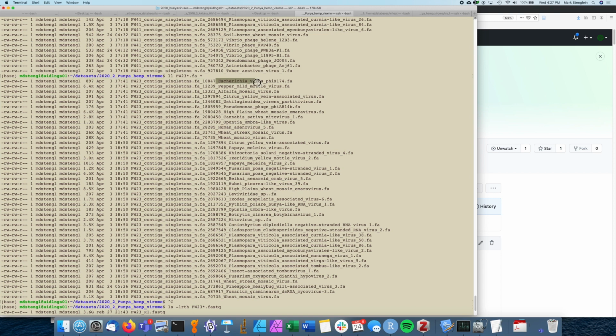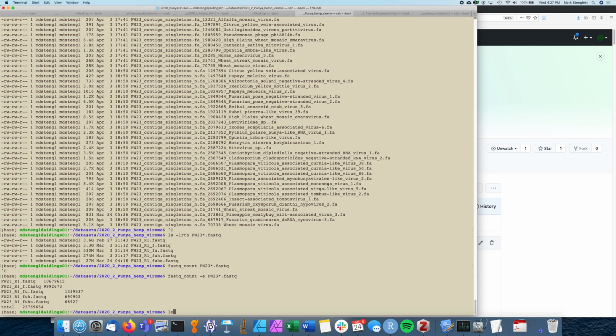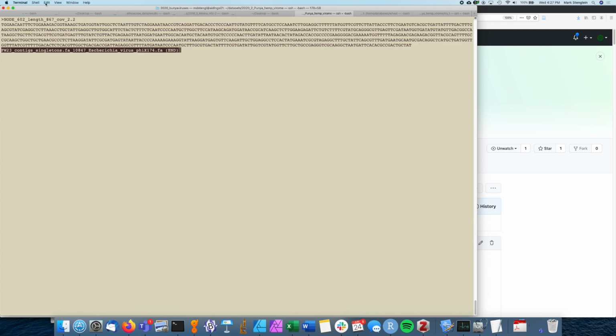And then there's a name of that species. So here, this is Escherichia virus PHYX174. This file will contain all of the contigs and singletons that were assigned to this species. So if we look at that by saying less, and then I paste the name of that virus, you can see there's just one contig. It's 867 bases long. The average coverage is about 2 over that contig, so not very high coverage.